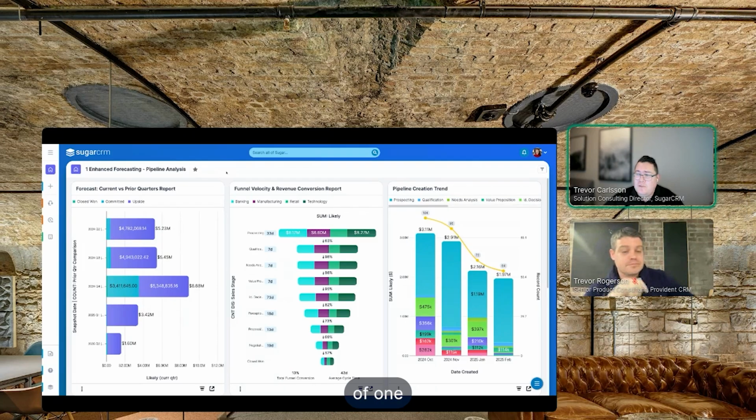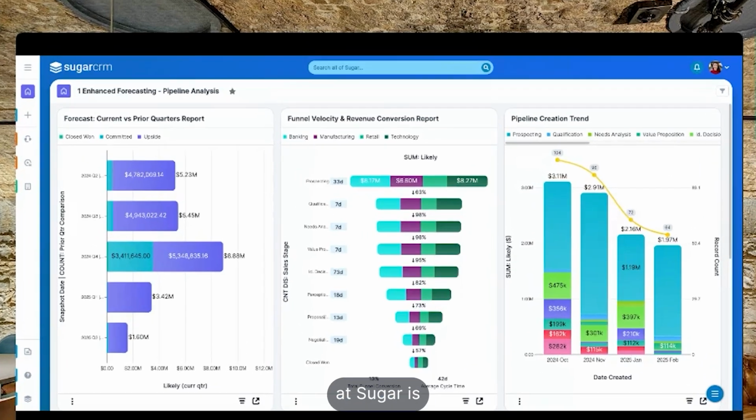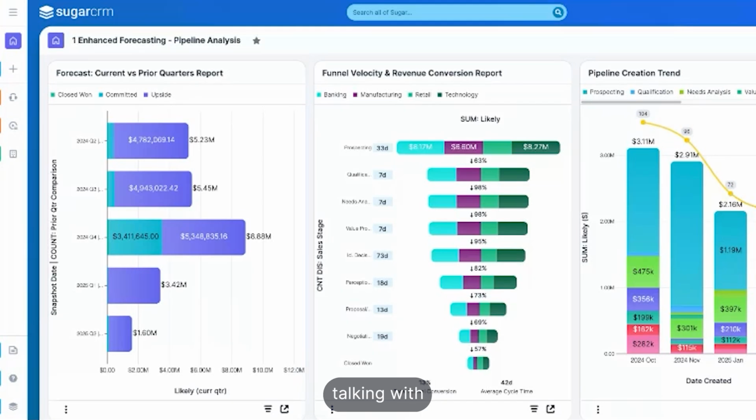So this is an example of one of our standard enhanced forecasting dashboards. What we do at Sugar is we've spent over 20 years talking with customers around what is the typical types of data that's important to them. And so as part of the platform, we provide a number of standard reports that you can utilize to get those quick insights from day one. But we also have that flexibility to build your own reports and use business intelligence type tools to further drill down and make these reports your own as well, and change them and the parameters that are important to you.